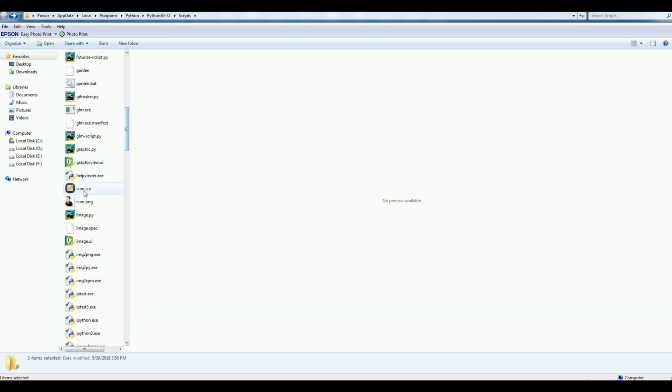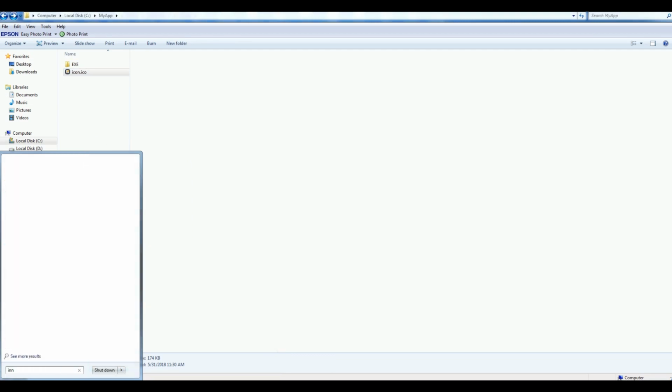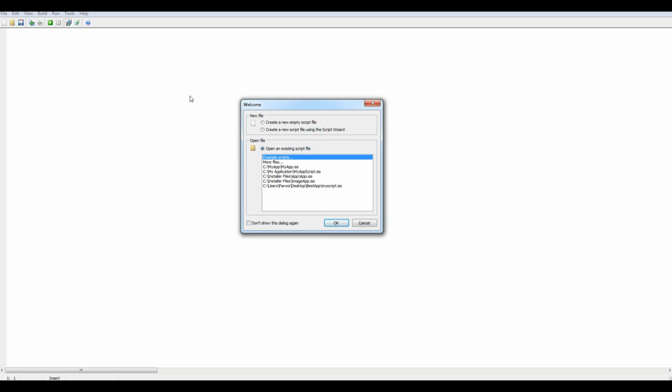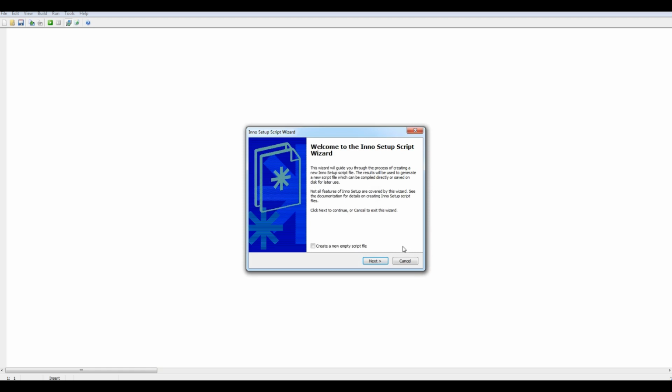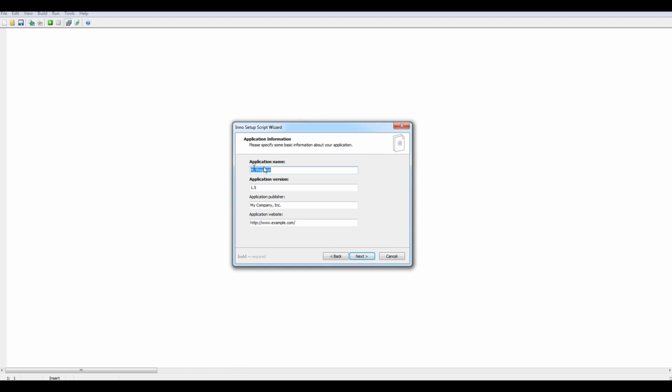Okay, like this, copy. Also you need to copy the icon. Let me find the icon. Yeah, this is the icon, and paste it in here. After that, open your Inno Setup Compiler. Okay, now this is our Inno Setup Compiler software for making an installer for our application. Select create a new script file using the script wizard. Click OK, click next.